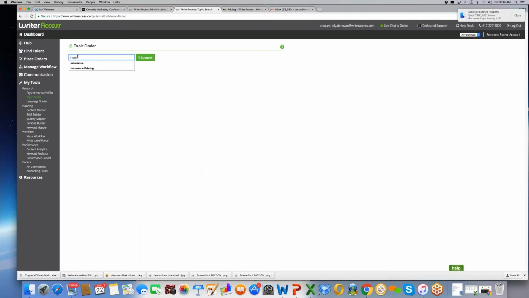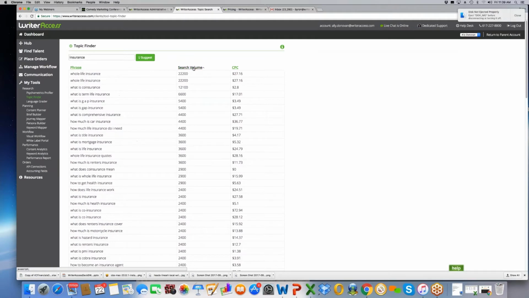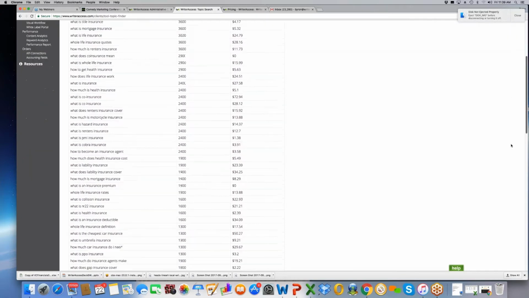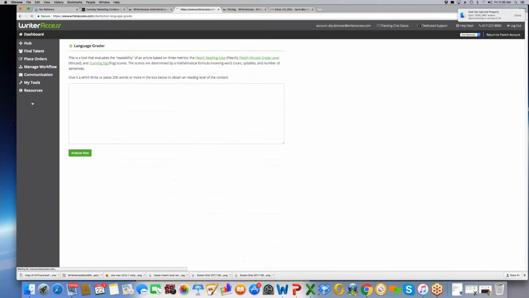We've also got a fun topic finder back here. If I wanted to do some ideation for topic ideas on what to write about, we've got a fun tool that will list all kinds of how, what, when, where, and who questions people are using or searching for in the search engines. It's a great place to dig and find some topic ideas that you can transform into orders with your writers.